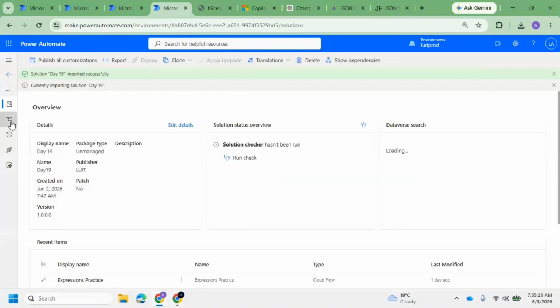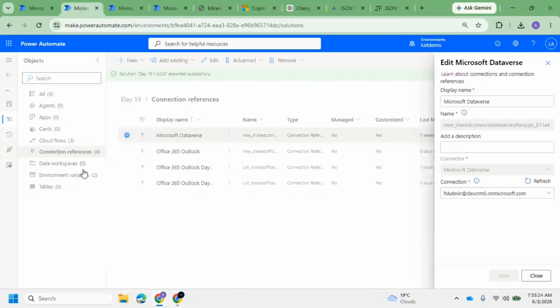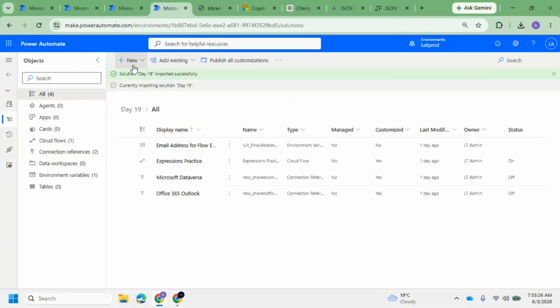Now if you see, you have a connection reference, an environment variable, and one flow, right? So with the new solution, you should get three flows because we have three flows, right? So it will get the new, additional components. It is currently importing. Let it import.